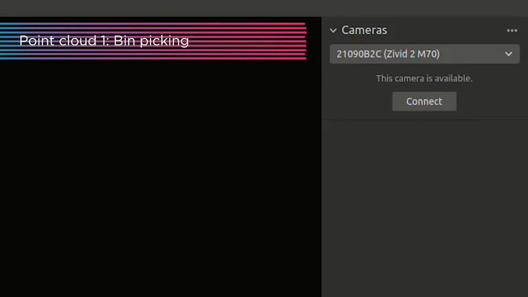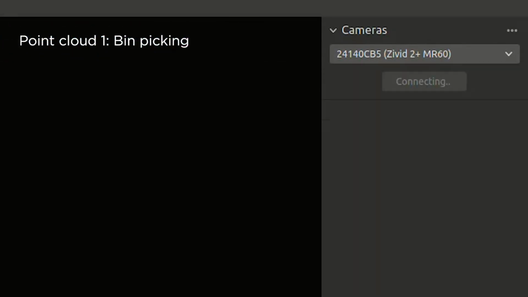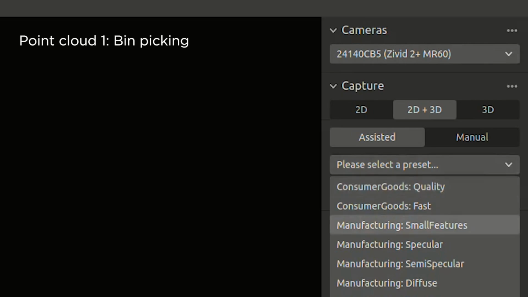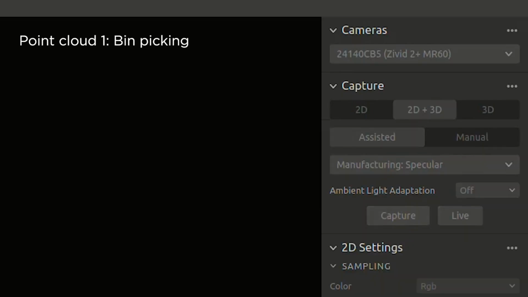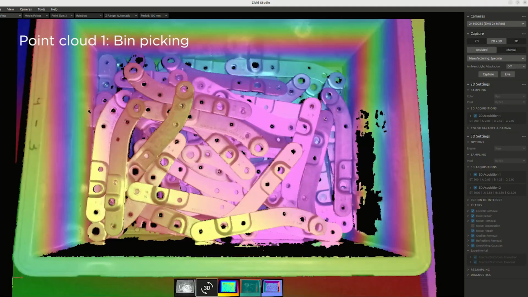Okay, so let's go for our first point cloud. Here I select the Zivid 2 Plus Armor 60. Connecting. I choose the presets and I capture. So here's the point cloud we get, increasing the point size to see a little bit better.